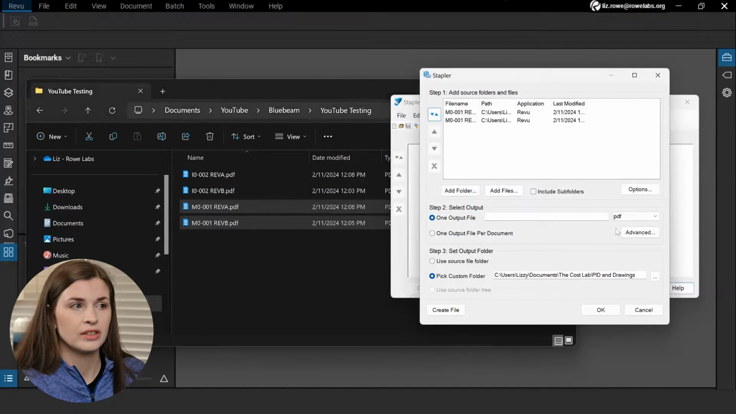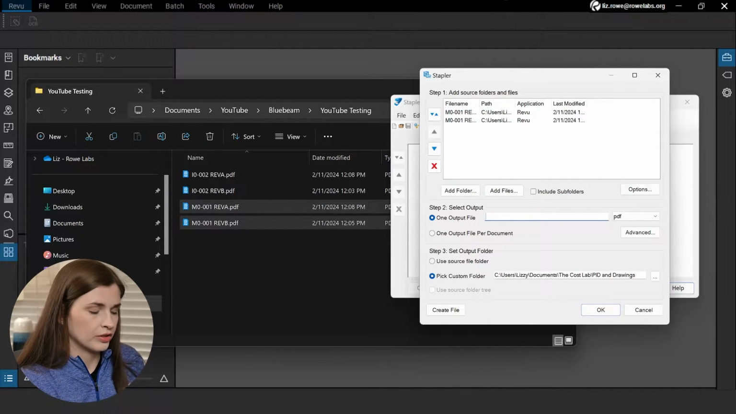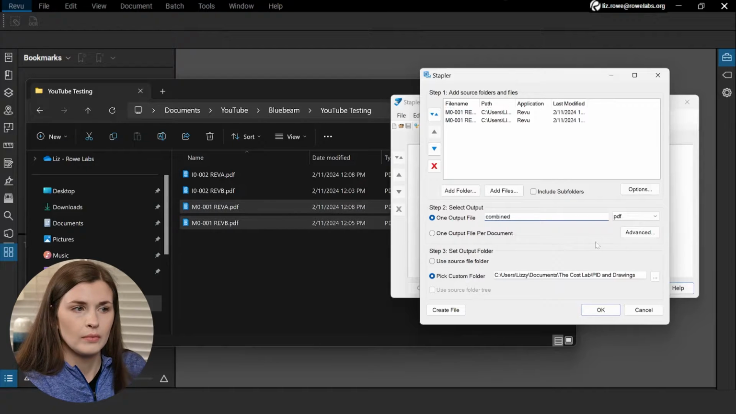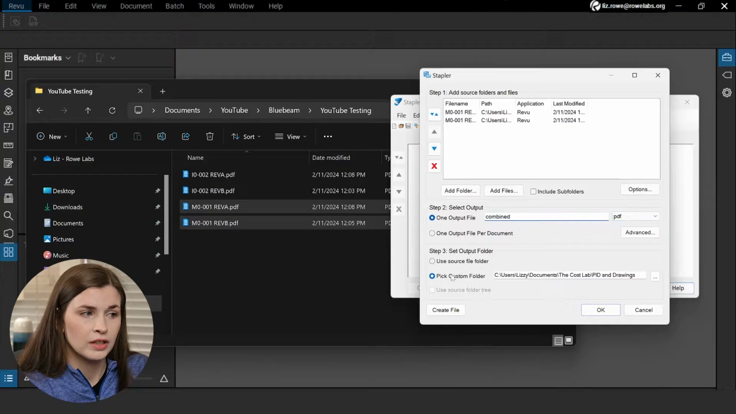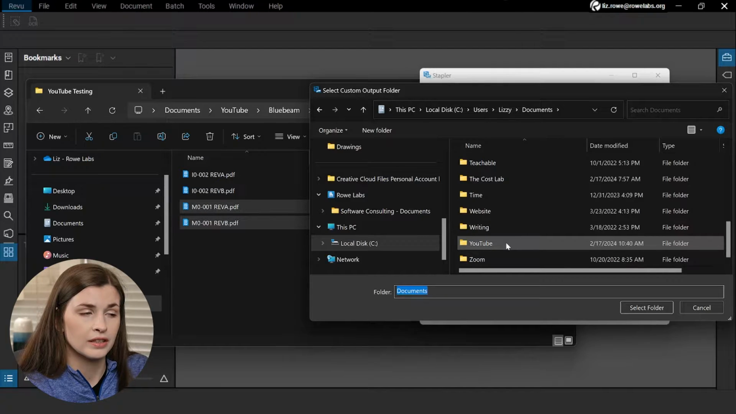So I'm gonna drop this in here, and it asks you, okay, here's the files. You can reorder them if you'd like, or kill one, right? You can add more files. There's some other options. And then you can say 1 file output. So let's just call this combined. Make sure it's a PDF. And then output folder, you can pick your custom folder. So I'm just gonna go ahead and go to my custom folder.